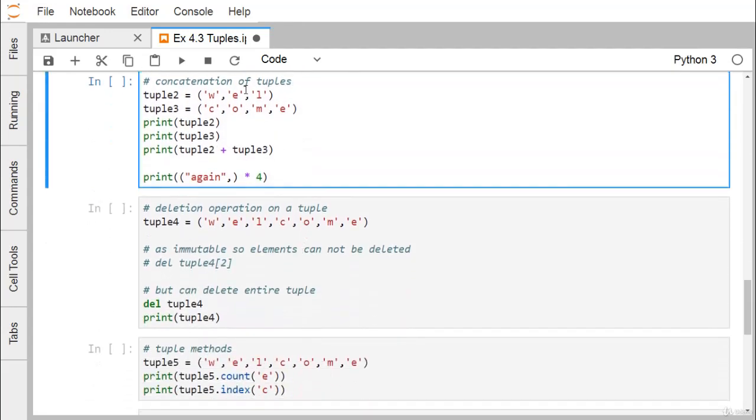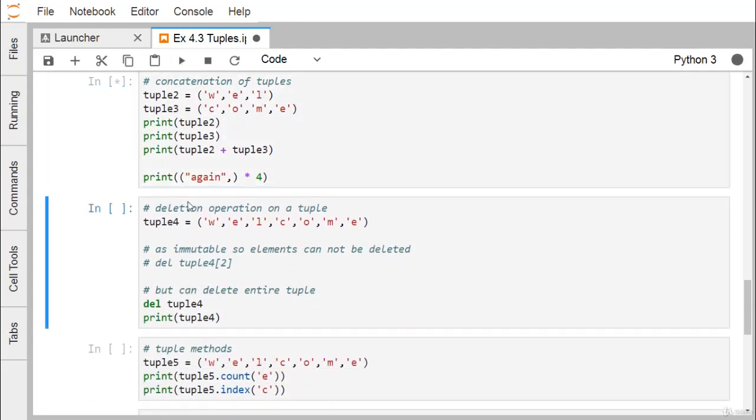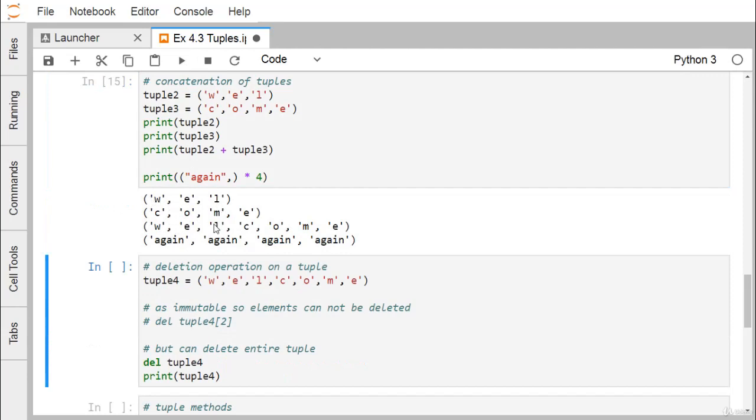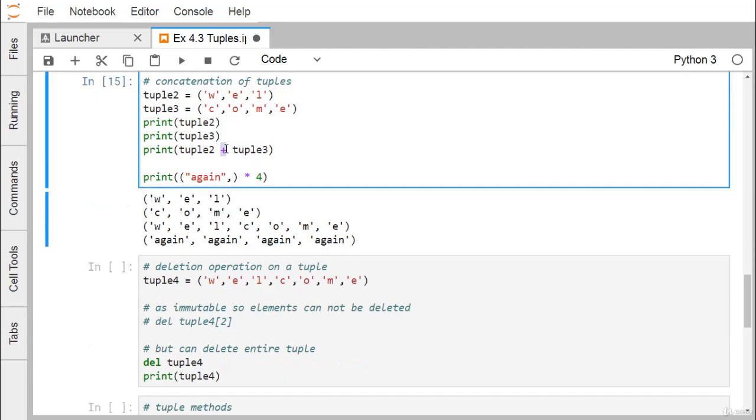Next one is the concatenation of the tuples. Here you see we are printing tuple 2 and tuple 3. Now we are going for concatenation using plus. You see tuple 1 content and then tuple 2 content have got concatenated in the same tuple. Now here we have this particular tuple, and I'm just multiplying it by 4. That means 4 times this particular string will be there again, and that will produce one tuple. So there is a syntax for writing it.